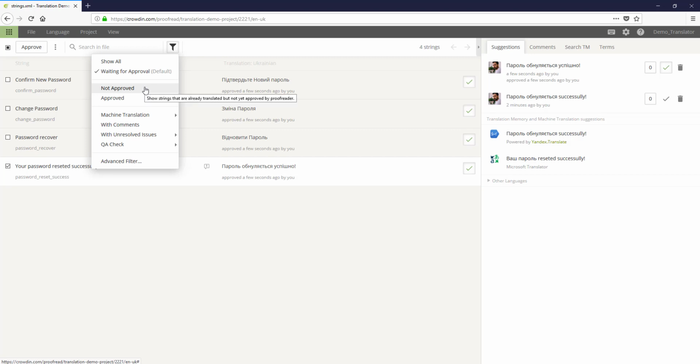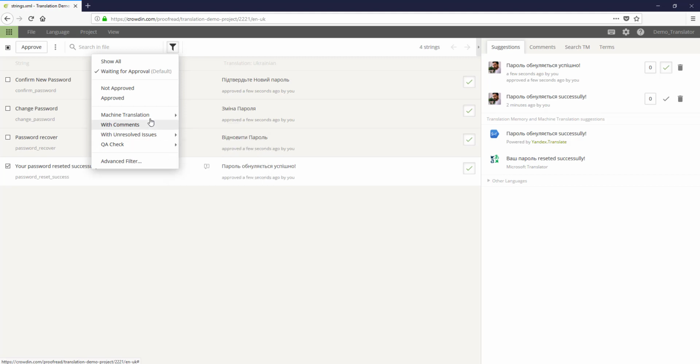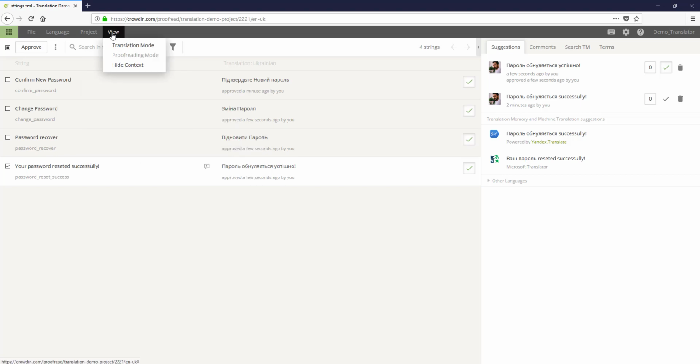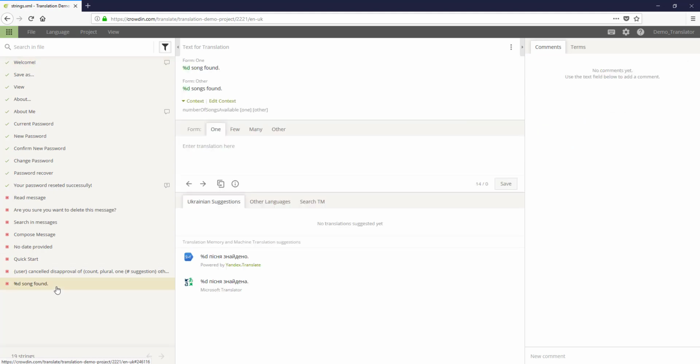In proofreading mode, you may notice filters are a bit different. So there is a new QA check filter. So you can filter strings by any type or find any QA check errors. And those filters. Also Crowdin works perfectly fine with strings containing plural forms like this.